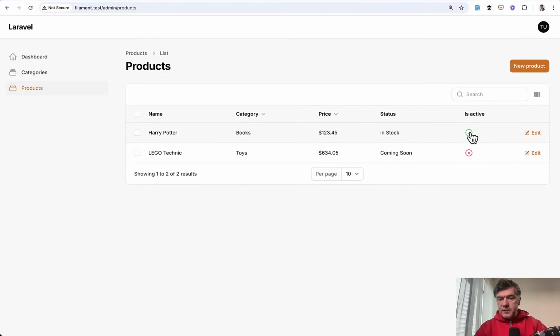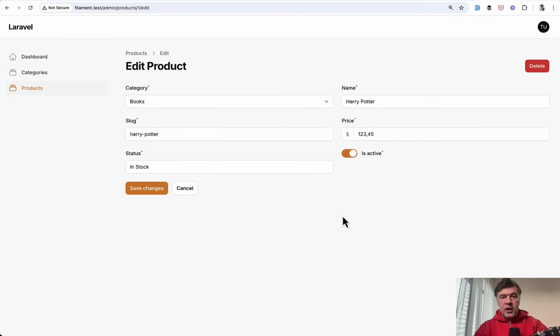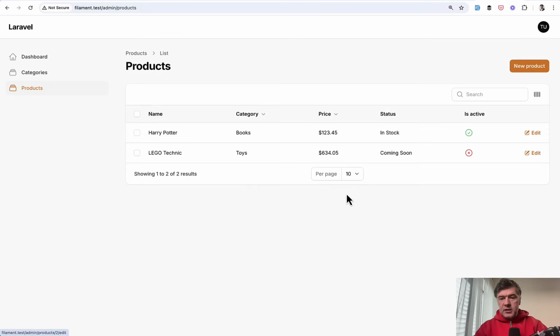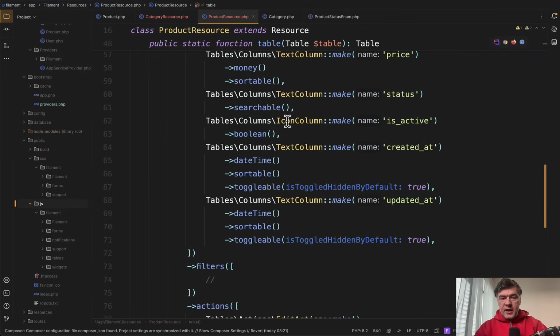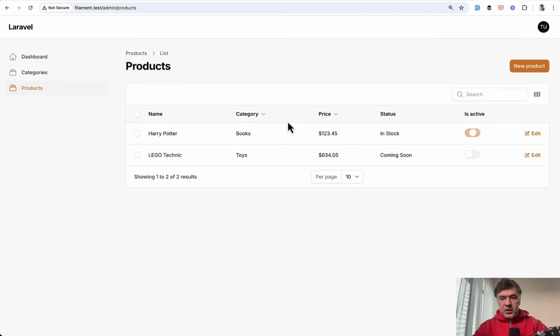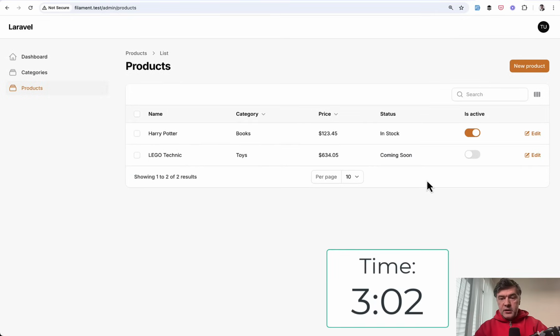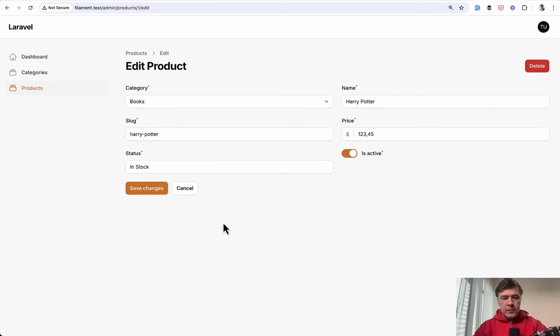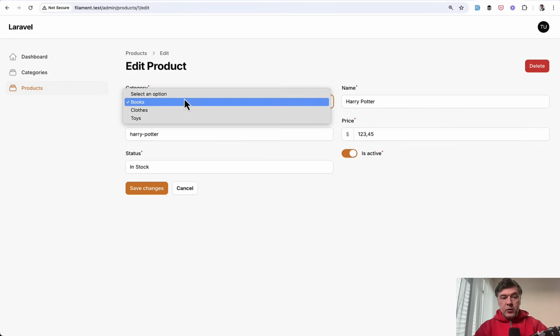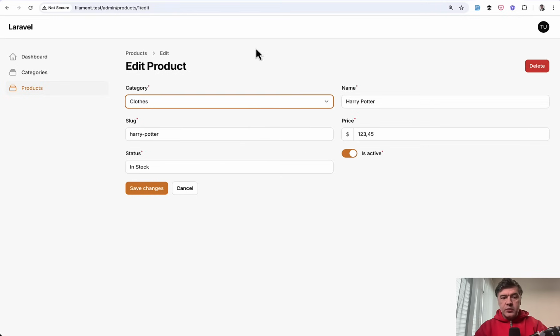Next is active. If we click here, we land on the edit form, but maybe we want is_active to be editable immediately in the table. For that, we change IconColumn is_active to ToggleColumn is_active. We don't need boolean here. And if we refresh, we have this immediately in the table, and you can edit it right away without visiting the edit form. But now let's visit the edit form, and here we have a relationship for category already with a dropdown, so we can change that.